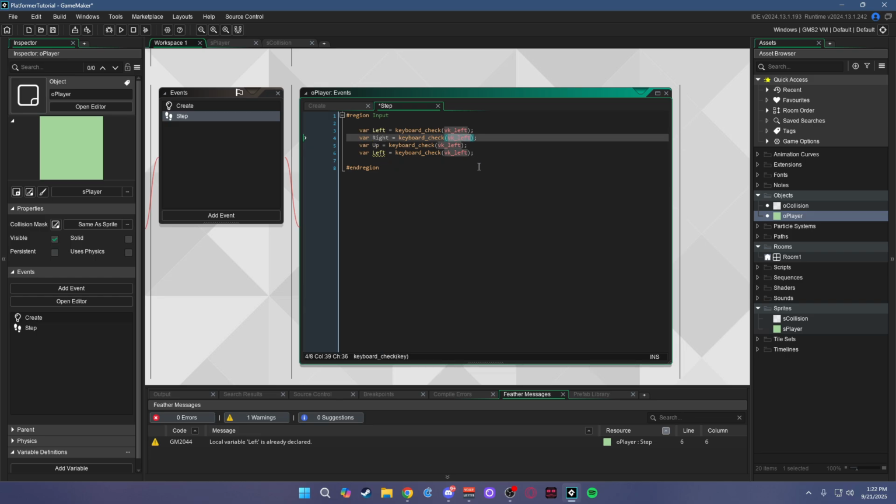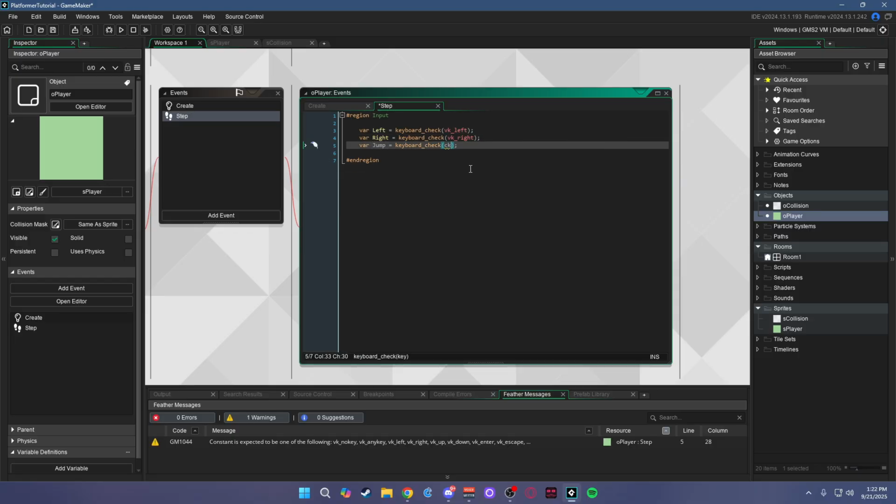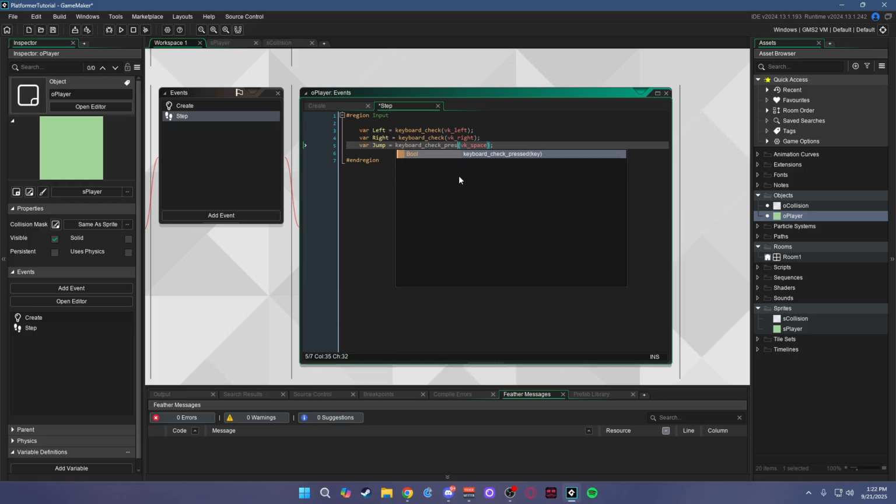Oh, wait. Sorry, 3 times. This is going to be jump. I forgot what kind of game I'm making. So, left, right, and space. Jump is going to be space. Instead of saying keyboard check, we're going to do check pressed. This is just so you don't jump in midair, or every time you hold your space bar, it just flies. We're not trying to create that.